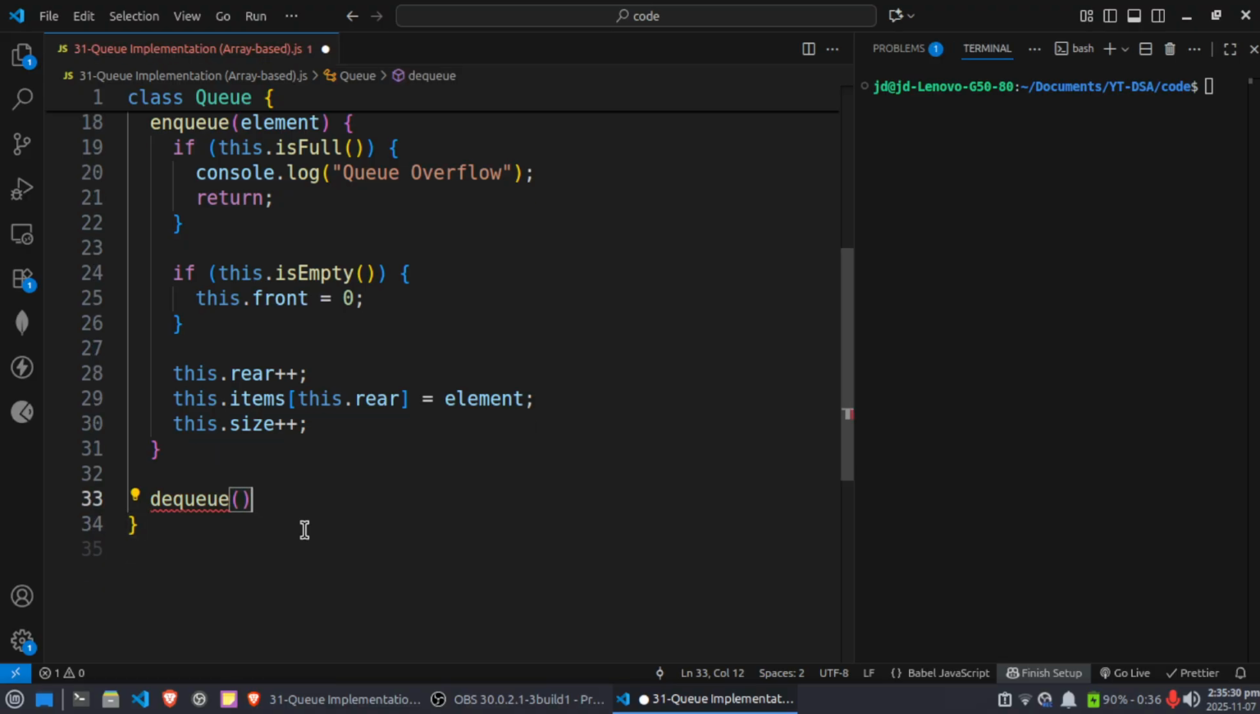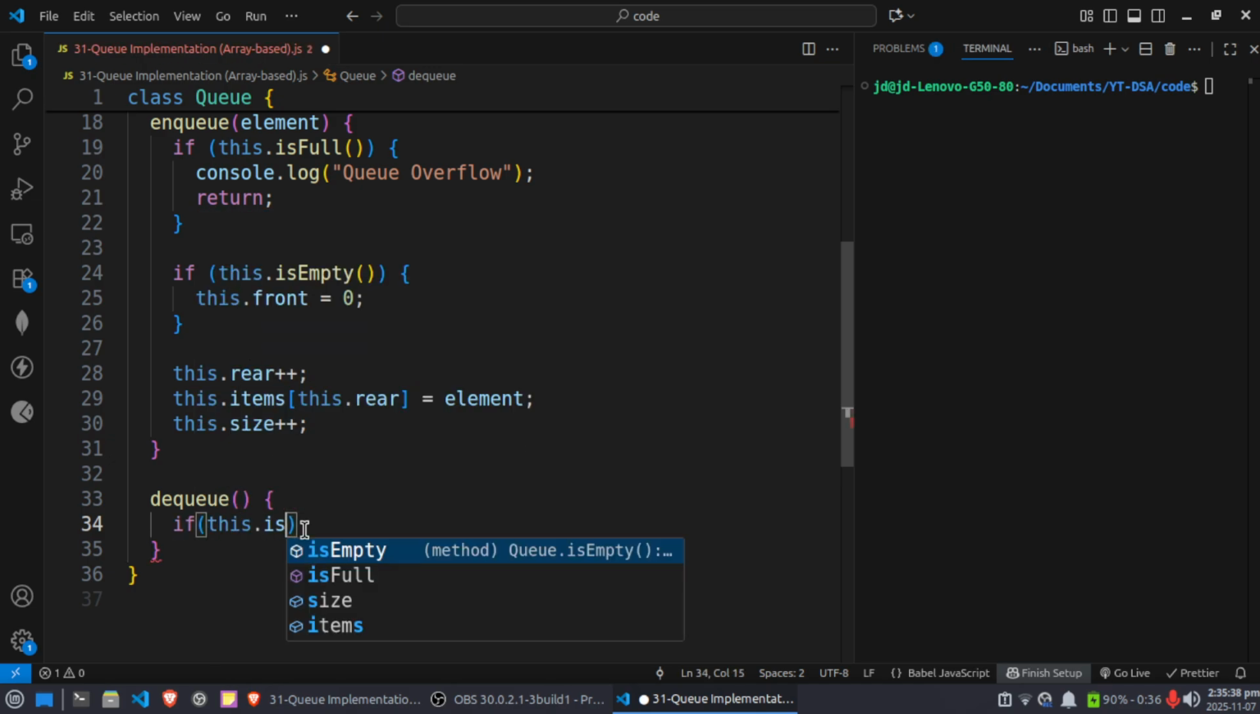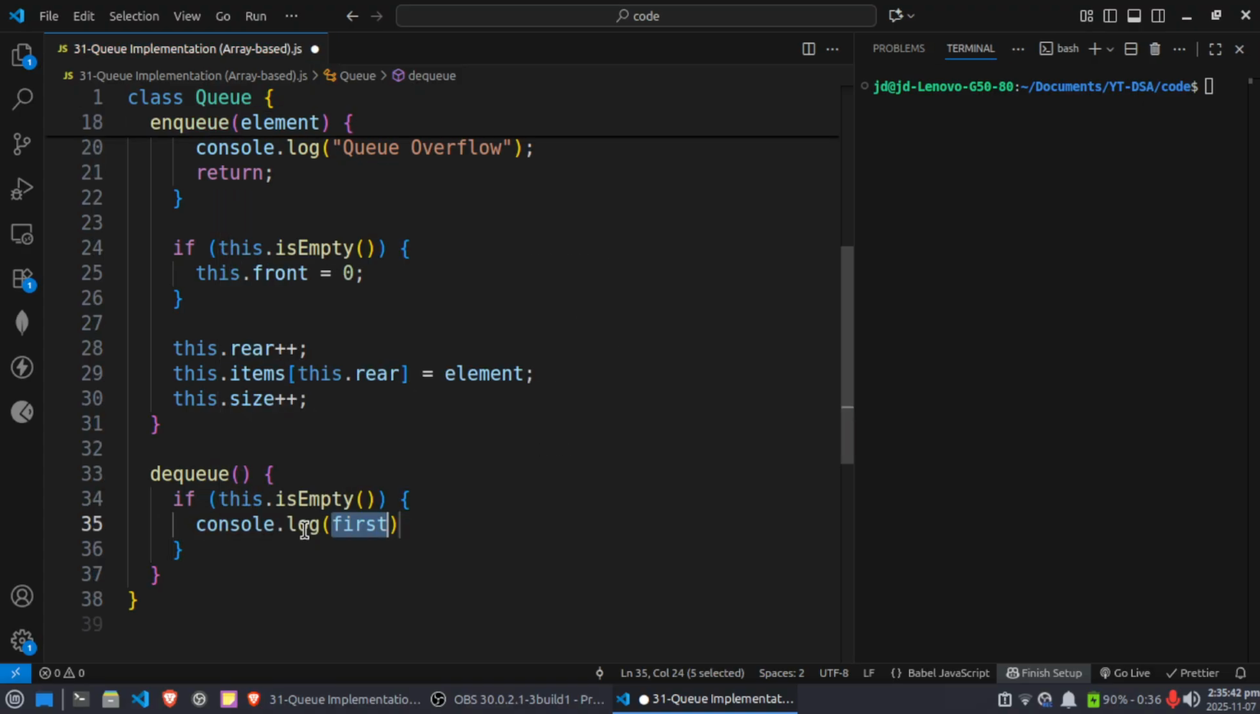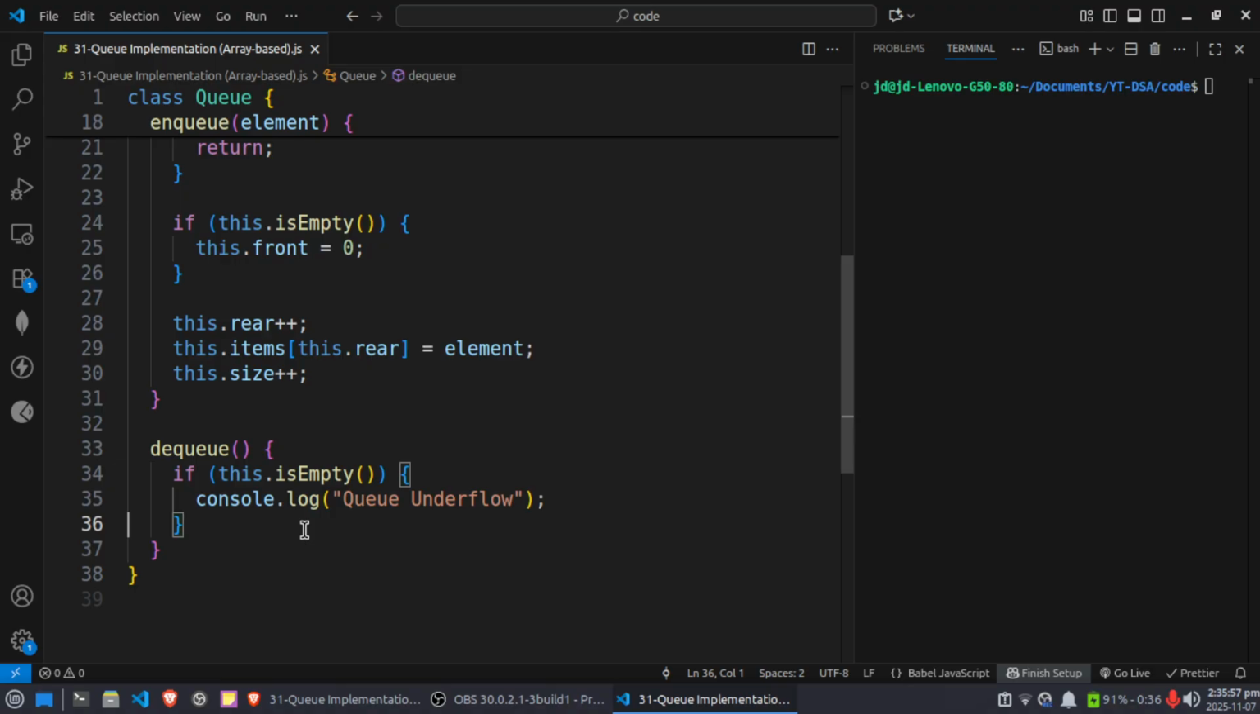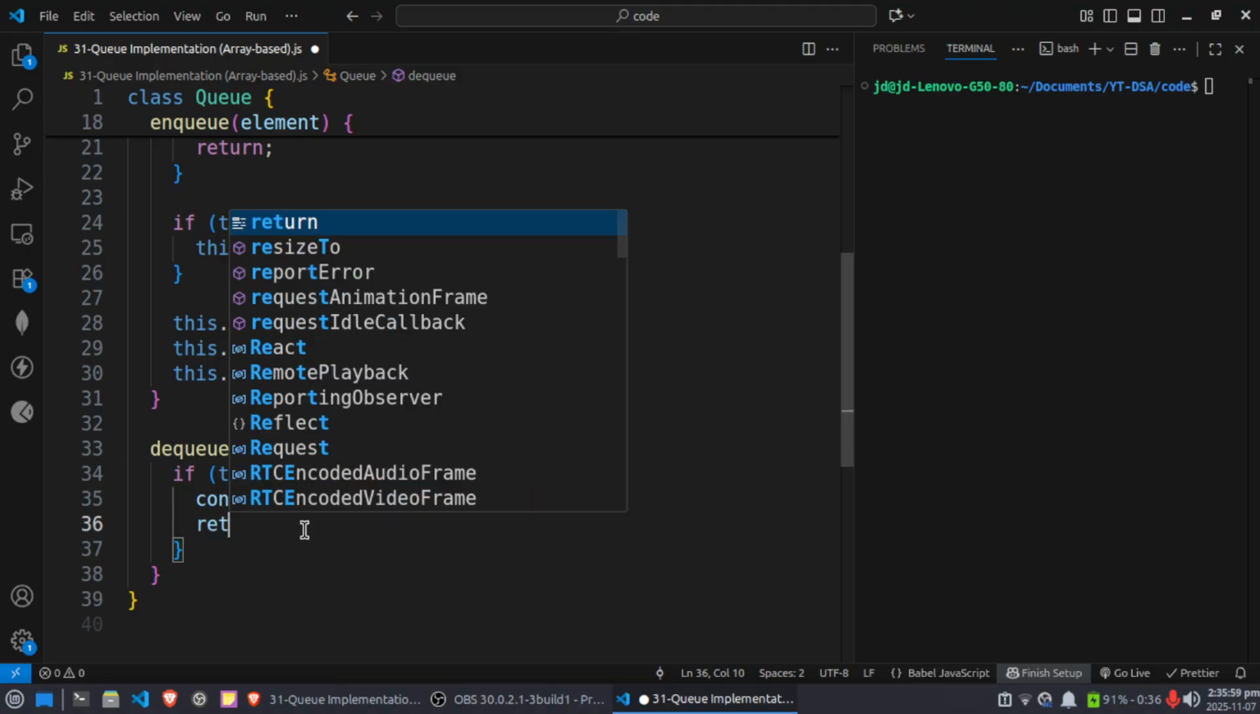Next one is the dequeue. In dequeue, first check whether this is empty or not. If this.isEmpty, then console.log underflow, which means there is no need to check further because the queue is empty, and return this.